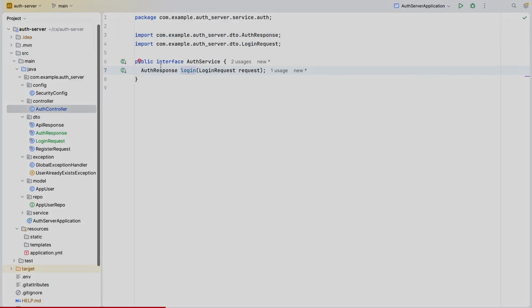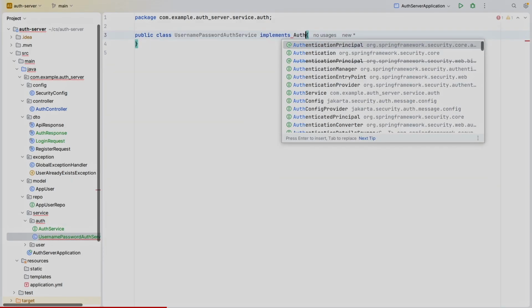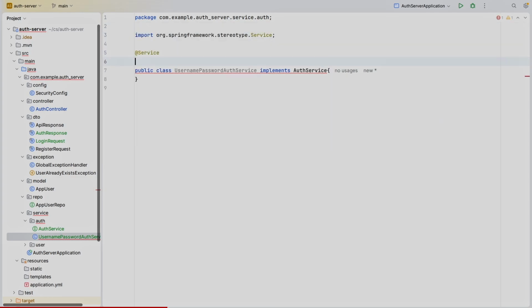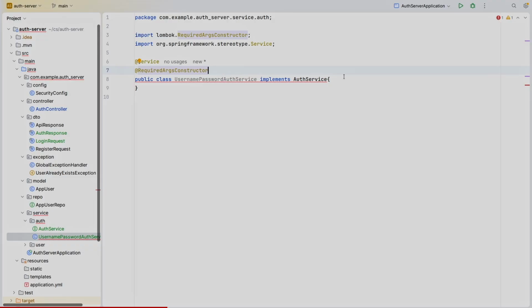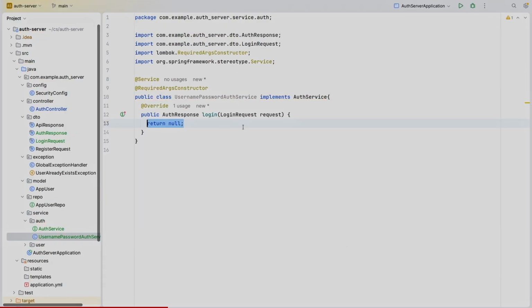Now let's create the implementation of this auth service. We are going to name it as username password auth service because we are using username and password for authenticating the user. It is going to implement auth service, and we have to mark this with service. We have also added this required args constructor because we are going to add the dependencies also. Let's add the method that we need to implement. So we need to implement this login method. Now how the flow will work, let's understand that.